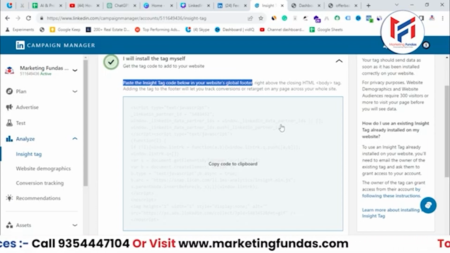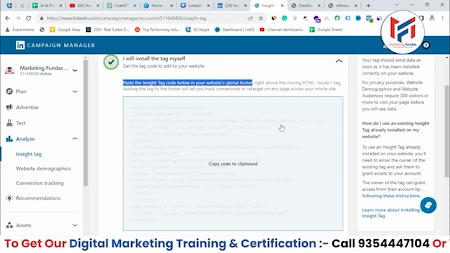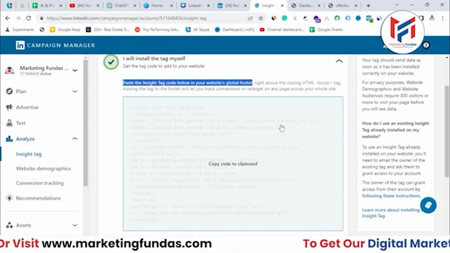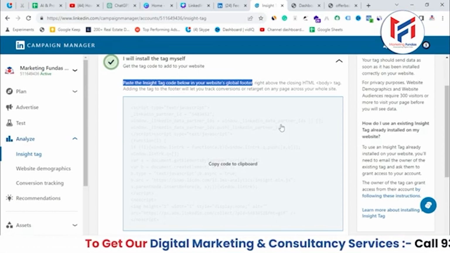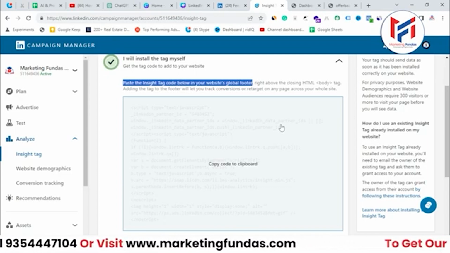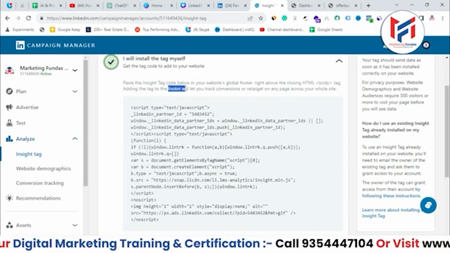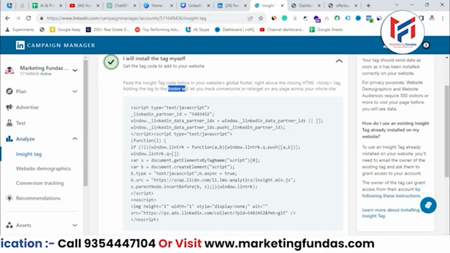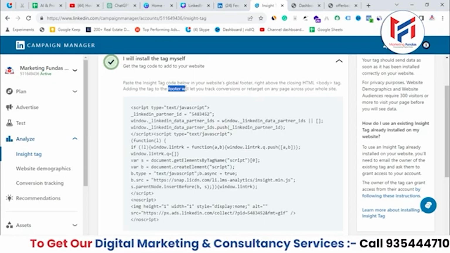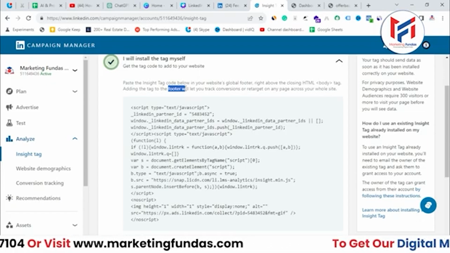The thing is, the header or the footer should be available and should be the same across all pages of your website, right? If the header section is getting changed, or if some pages don't have the header section, then those pages will not be able to track, because we have pasted the code into the header section. This is why LinkedIn is asking us to add the code into the footer section, because nobody removes the footer section from any page of a website. That's why. Now it is totally up to you. If you want to paste it into the header section, you can paste it. If you want to paste it into the footer section, you can paste it.